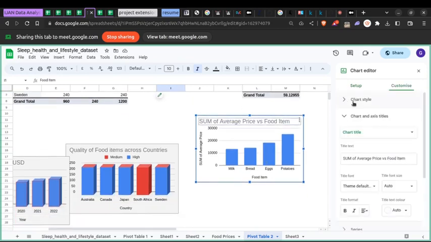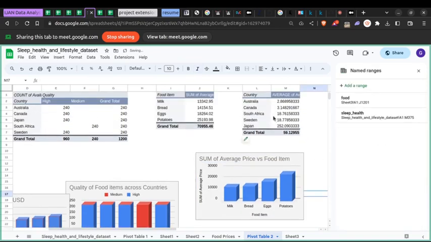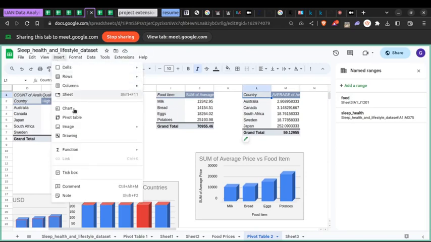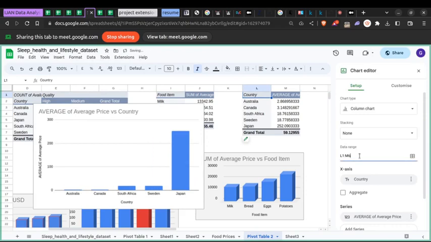Okay. Let me try and do the last one. Okay, color gray, I like gray. Then country, that's the mean average. Insert charts. Last one is showing grand total. Now Japan has the highest average price. This is interesting. Let me see if this will make any difference.